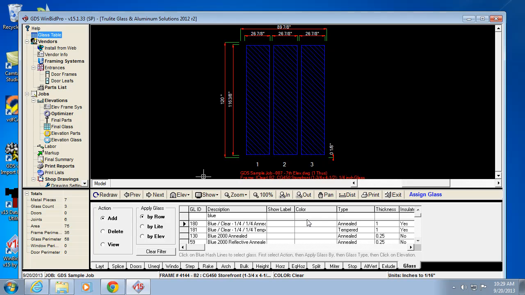Now we've added the color and the show label columns here a little while ago, and the glass table video covers this, but the show label is actually what will show on the drawing, and the color just helps you find a specific color if it's not in the description.